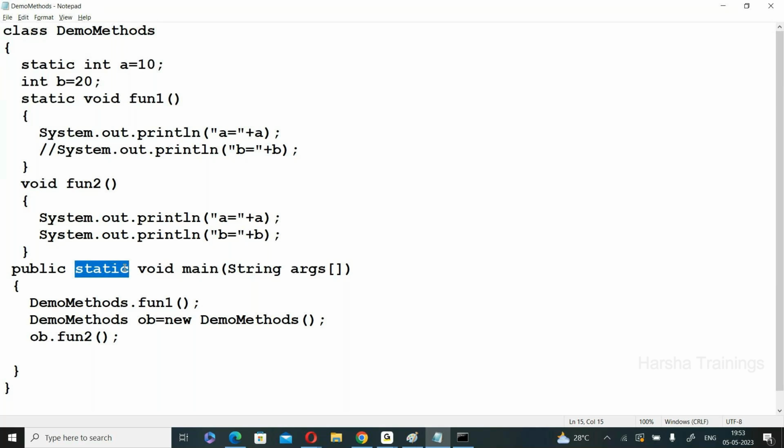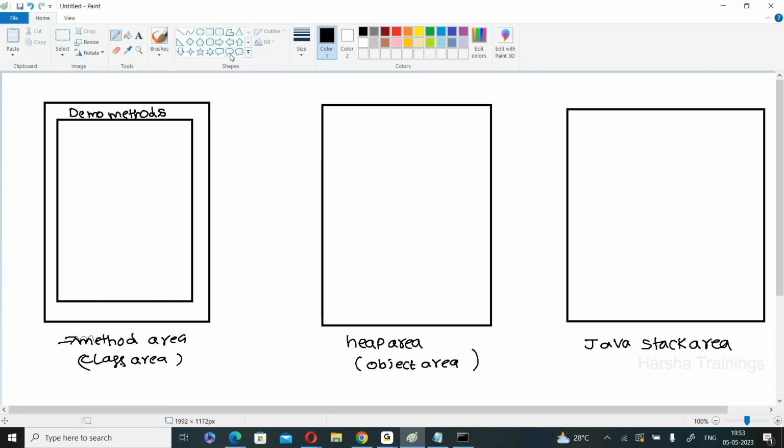What is static? While the class is loaded, all the static members will get the memory. That is the reason I used the word static before the main. So automatically the main method is loaded first. Understand? Just loaded, not executed.